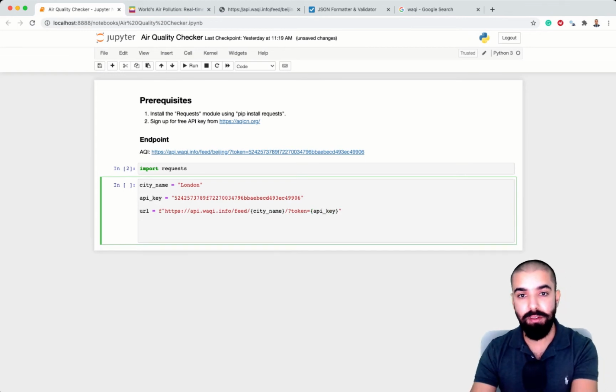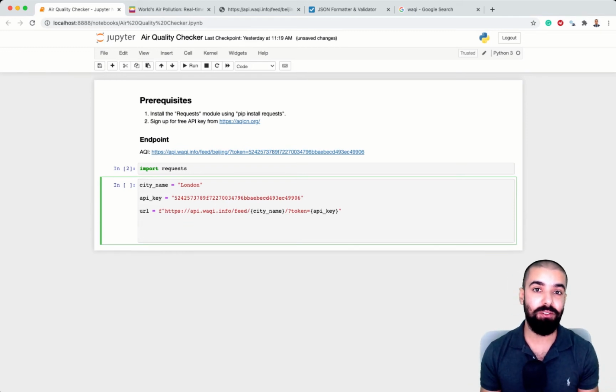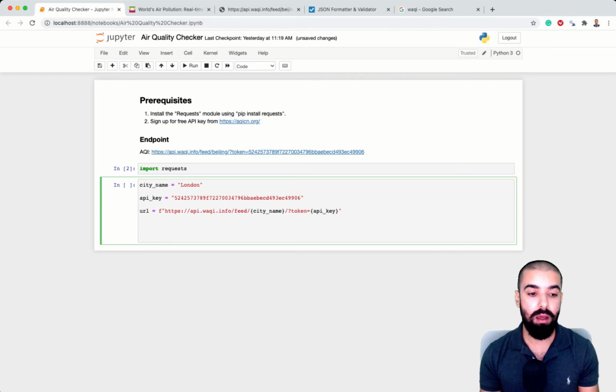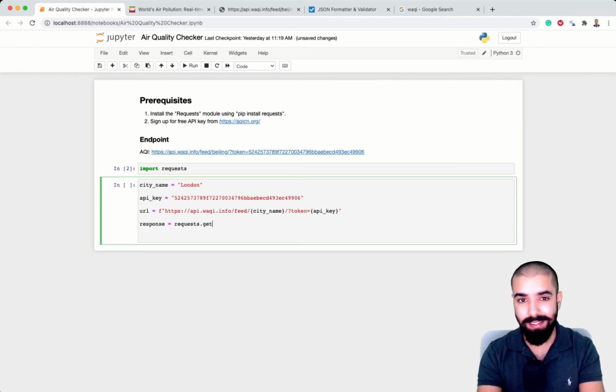Fantastic. Right, so the next step, we're almost there, is to use the requests module that we installed earlier to make a request to the World Air Quality Index Organization to ask them to send back the information that we are interested in. So to do that, I'm going to create a variable called response is equal to the requests module dot get, and then open parentheses, and then I'm going to pass in the URL.